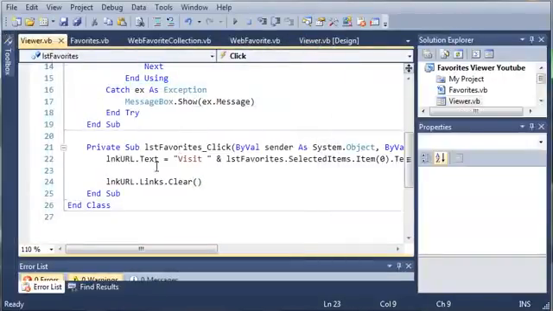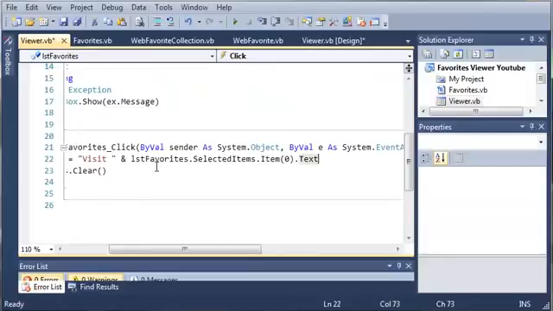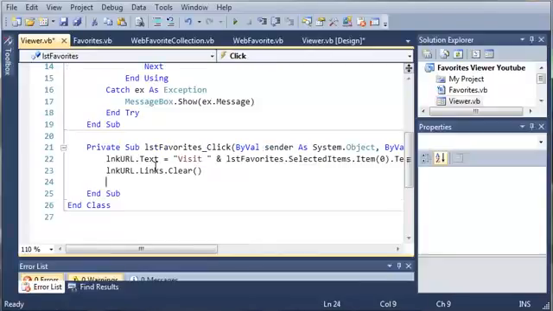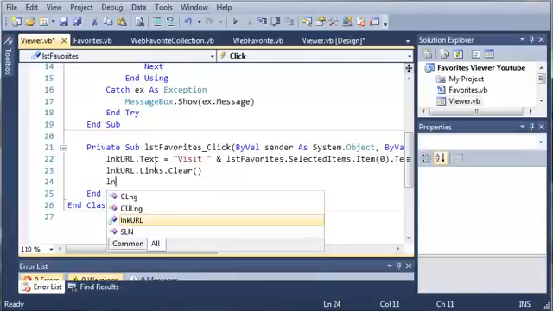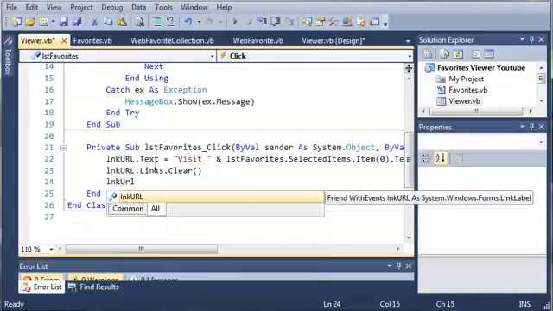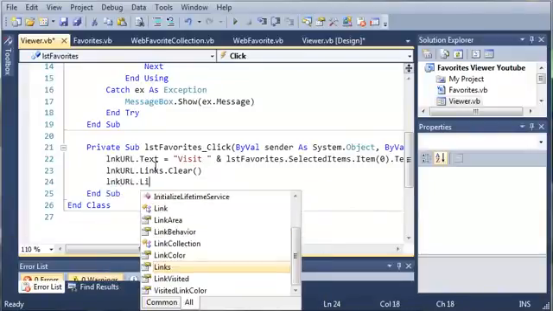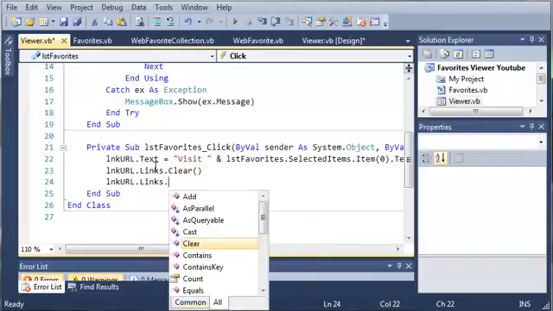Now you may be wondering why we're going to do this. Well, what we need to do is separate visit from our link. We can do this by creating a label and a link label, but we can also do this just by using the link label. So we can type link URL dot links dot add.